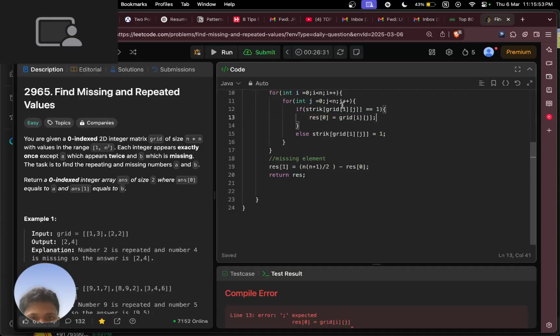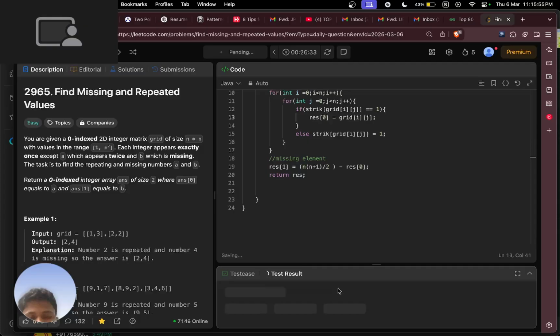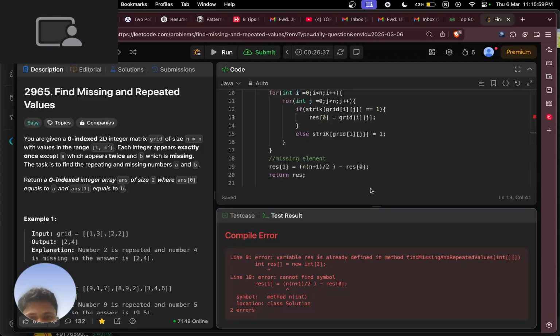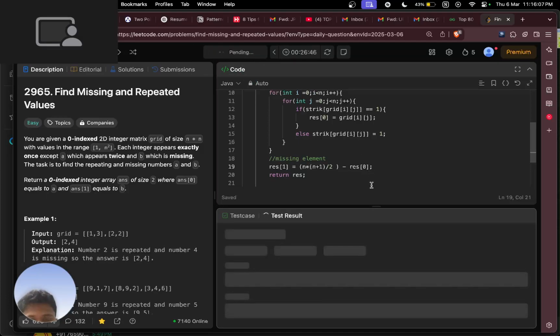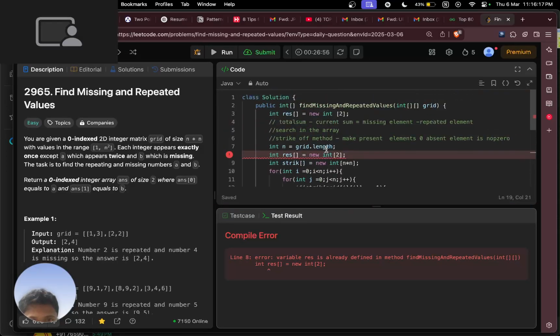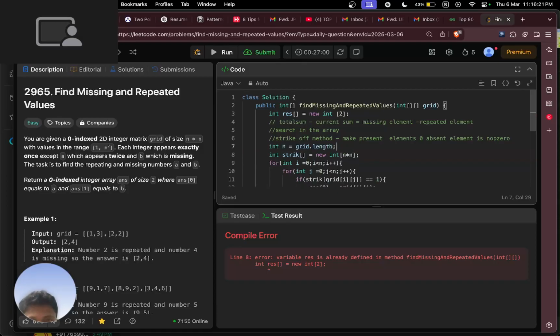Okay, buddy. Will this work? Let's check. And oh, I need to keep this. Int res. Res is already defined in method. Okay, I defined this twice.